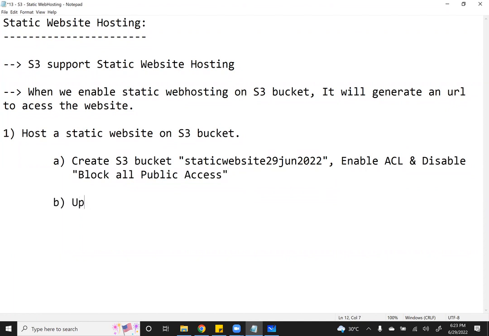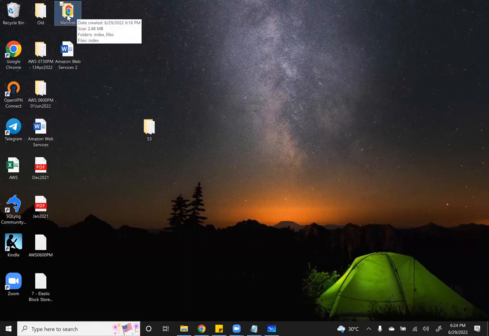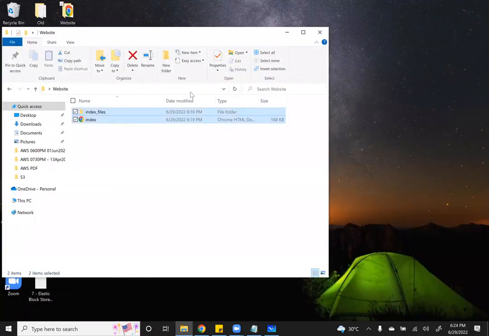Then we have to upload the entire website directly into the S3 bucket. Don't upload it as a folder. You have to upload the contents. What is the meaning of that? This is the folder, right? If I upload this, Amazon will not identify where that particular index.html is. So you would have to give the full path, like /website/index.html. So this is the content, this you have to upload.